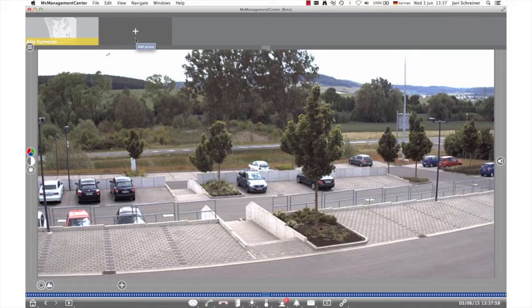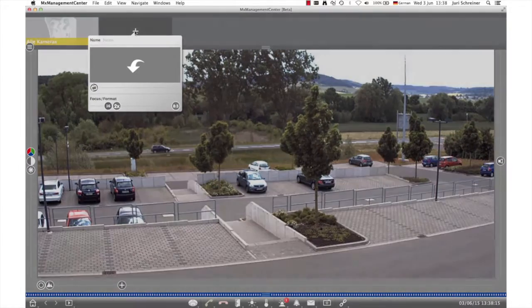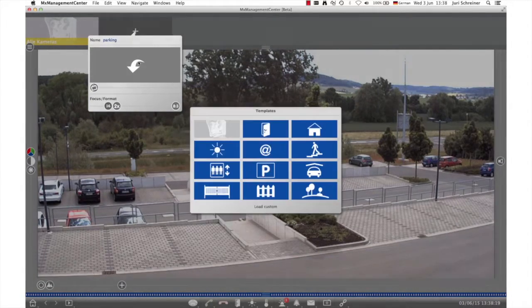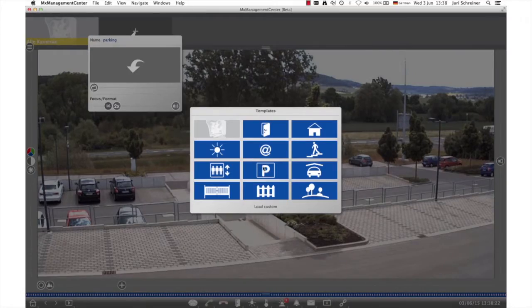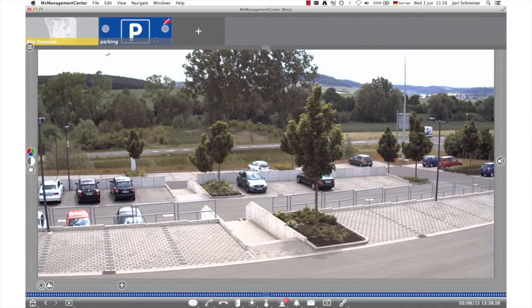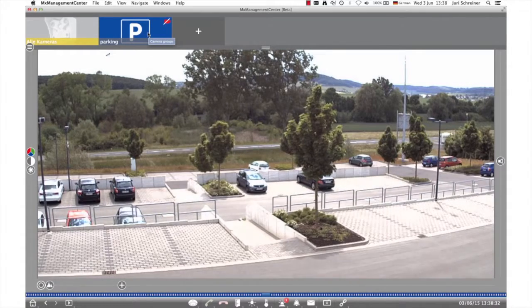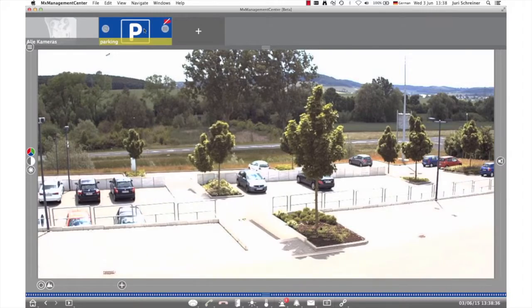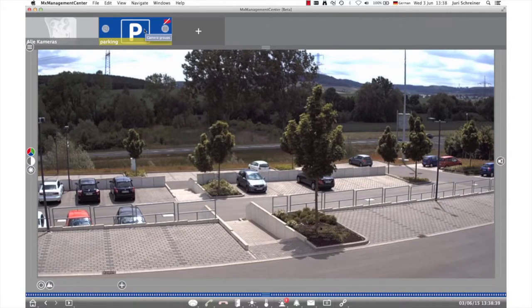We can now click the plus button to create the first group. The dialog that follows allows us to specify a group name and group symbol. Once we have specified these settings, we can simply click another section in the program in order to apply the data. Afterwards, the group appears with its symbol in the group bar. A small red symbol in the upper corner indicates that no cameras have been added to the group yet.